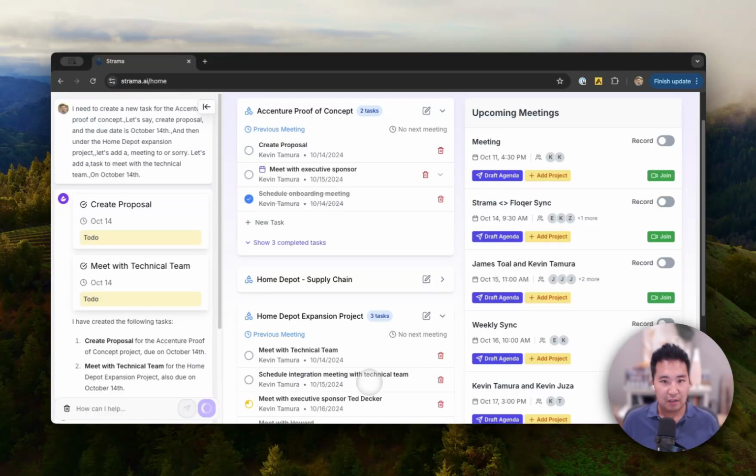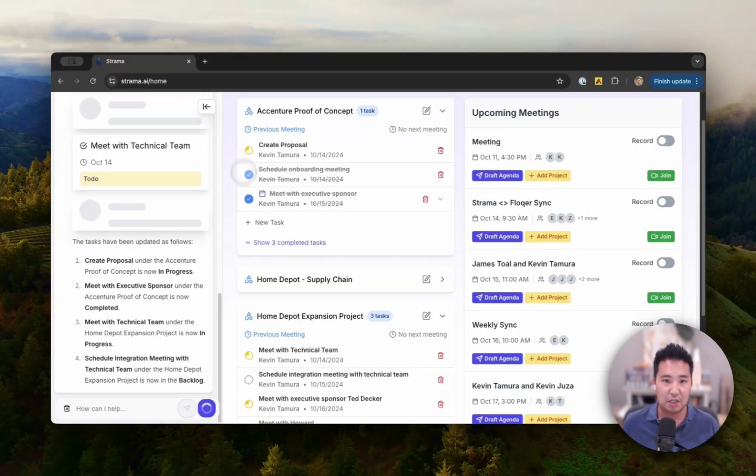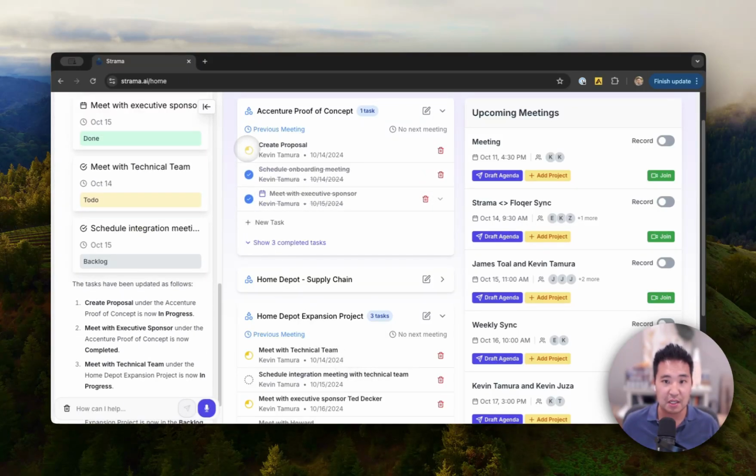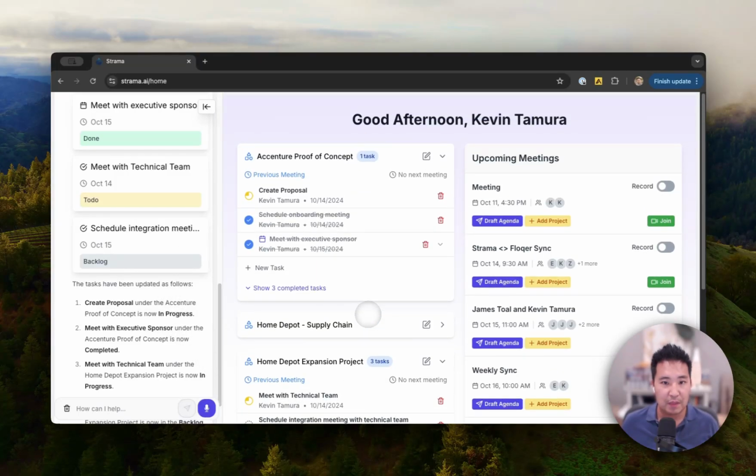So we've expanded it out a little bit. We've given it a longer list of tasks. And this time we are changing the task statuses. As you see, right away it's gone in and made those changes for us. So that's great. Again, no keyboard beyond the shortcut, no clicking. With Strama, we can just use our voice to give instructions and to get things done.